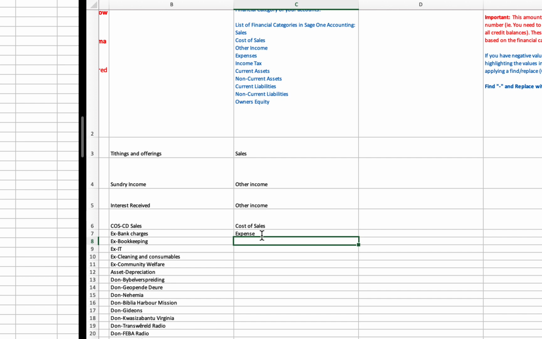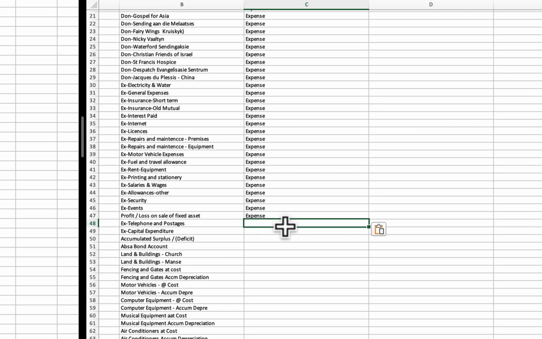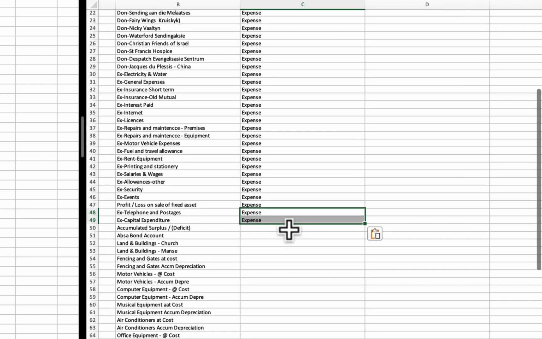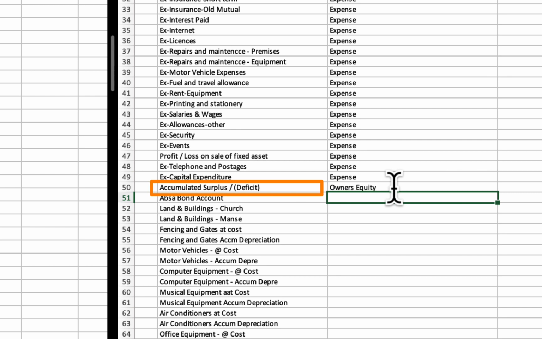Speaking of expenses, let's ensure we've got them all covered. Starting right where we left off with bank charges. Just a quick copy and paste of the expense category from there across all these accounts. Shifting gears to the accumulated surplus deficit account, which slots neatly into the owner's capital category. The surplus deficit distinction matters for non-profit organizations, where surplus and deficit captures the financial essence more accurately than the typical profit or loss terminology.